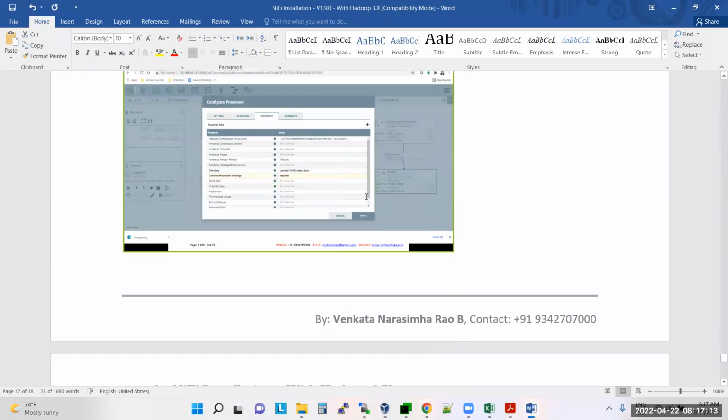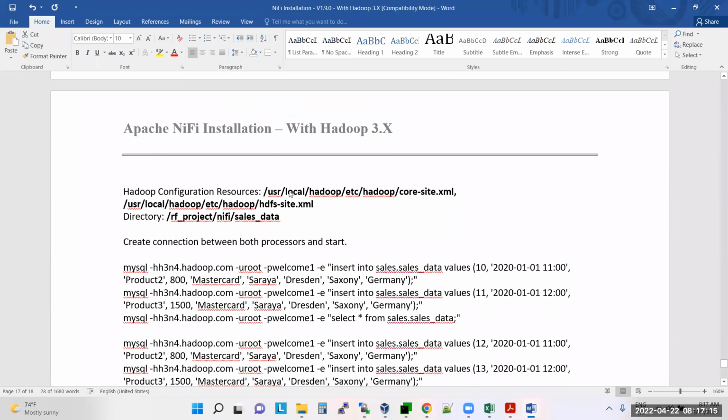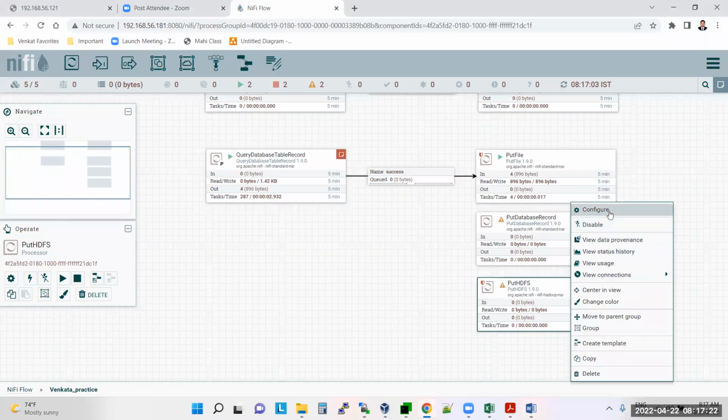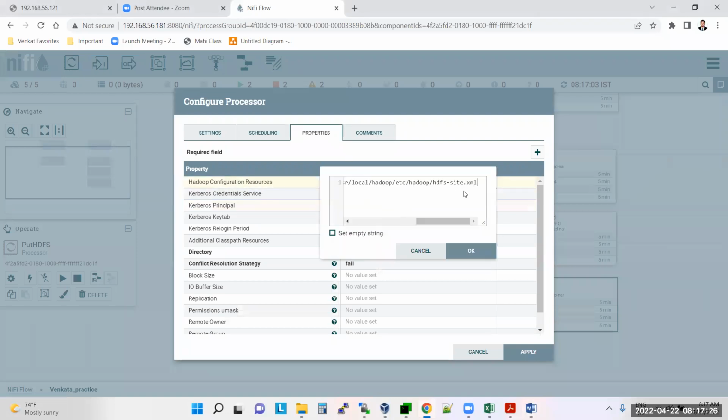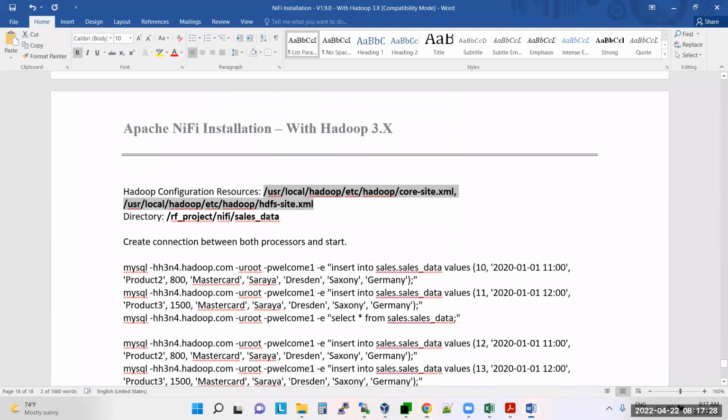Okay, so you need the Hadoop configuration. You need to use this one. Right click on this one, then configure. For Hadoop configuration resources, you need to put the location of core-site.xml and this one, and where to put this one. Project underscore RF.